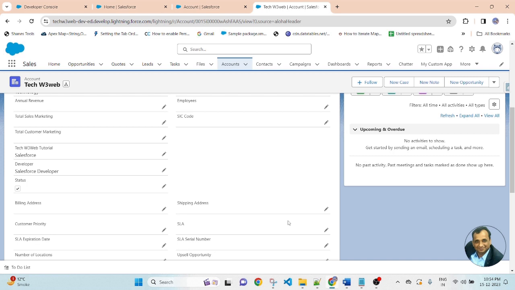based on the fixed value criteria match. Try to do it from your side in your personal org. If you get any issue, please write in the comment box.